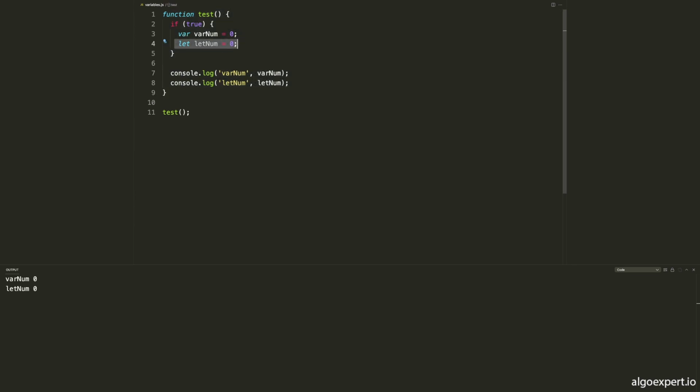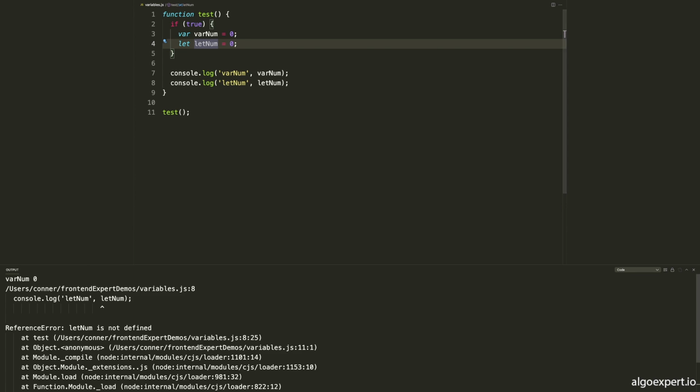However, letNum will throw an error because letNum is only accessible in the block. And we can see this when we run the code. We get essentially the same thing we had before where we still print out varnum, but letNum throws us an error that says letNum is not defined, because down here there is no variable called letNum. It is only defined within this if true block.